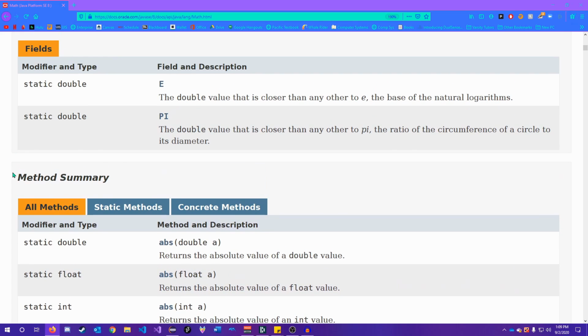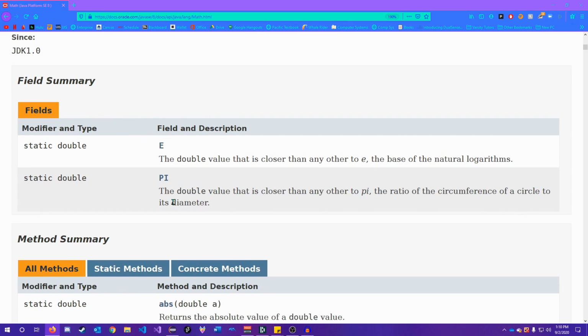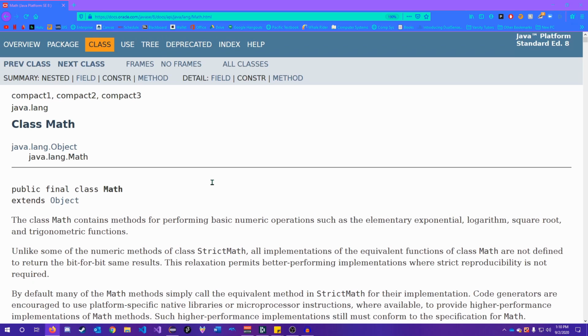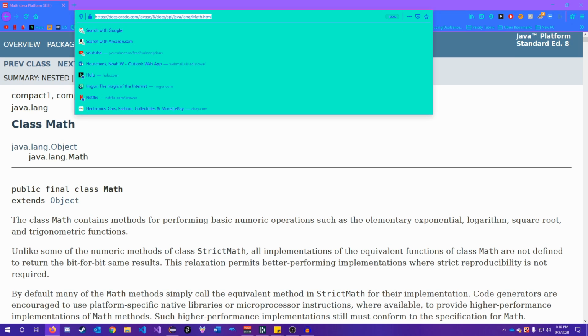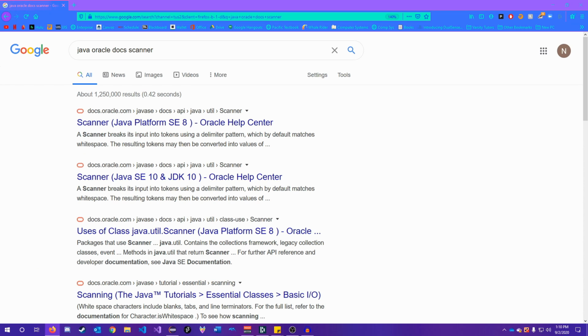So the method summary, the field summary, those are going to be your best friends. So there's another summary here, but it's actually not visible for this class because you can't create a math object. It doesn't make sense. So let's look into a different class. Let's look up the Java Oracle Docs for the scanner. And again, it's just going to be this first result right here.